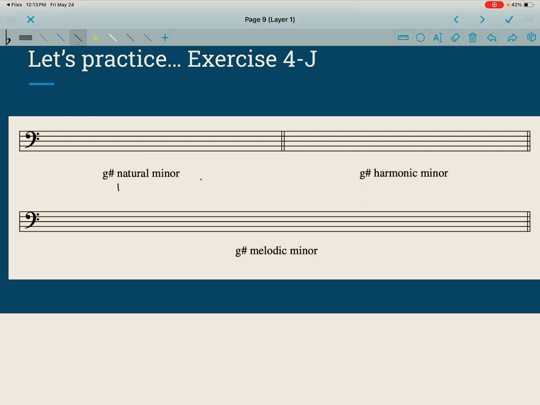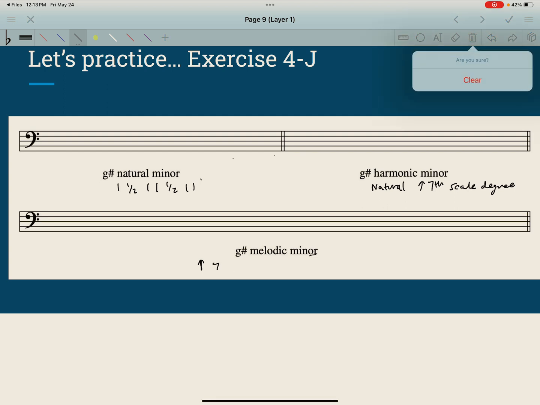So I know that this is a whole, half, whole, half, whole. And then your G sharp harmonic minor, you'll have a natural minor with a raised 7th scale degree. And then on the way up for your melodic minor, you'll have raised scale degrees 6 and 7. 6 and 7 are raised by 1/2 step, and you'll lower them on the way back down, creating a natural minor scale.